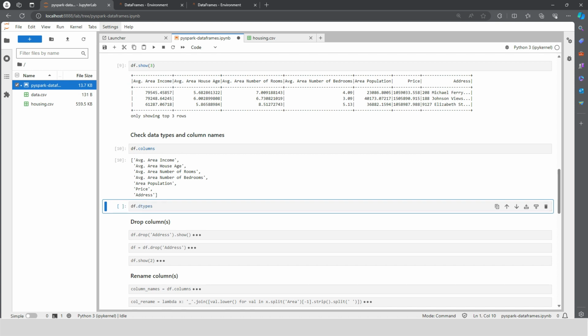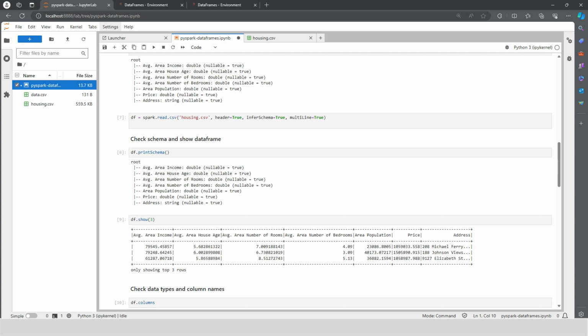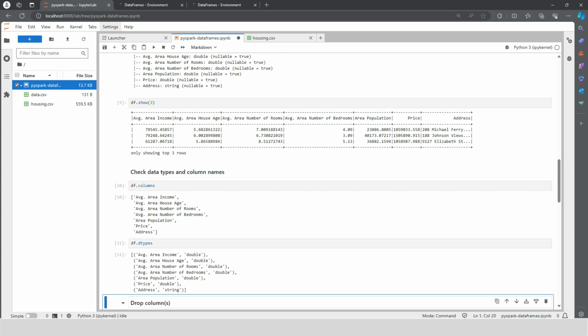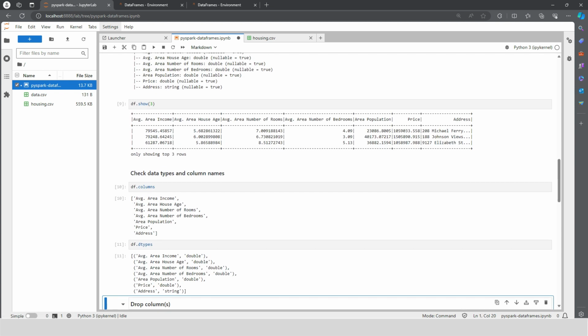df.dtypes is used to display the data types. Previously, we used printSchema, in which we could also see the data type of each column, but we could use df.dtypes as well to figure out the data type for each column. Now in this data frame, we have 6 columns of type double, whereas only one column has the data type of string.